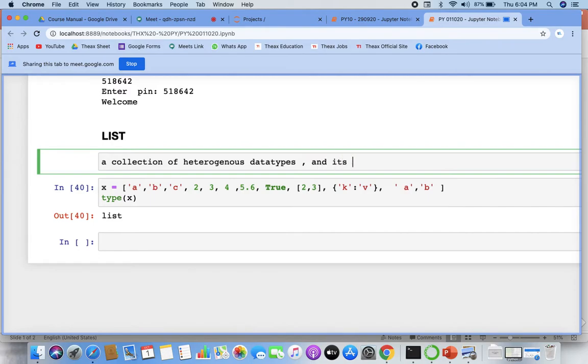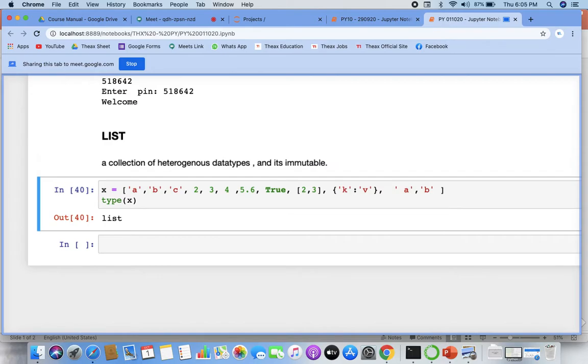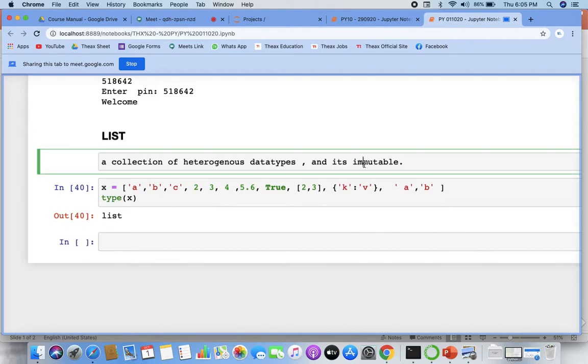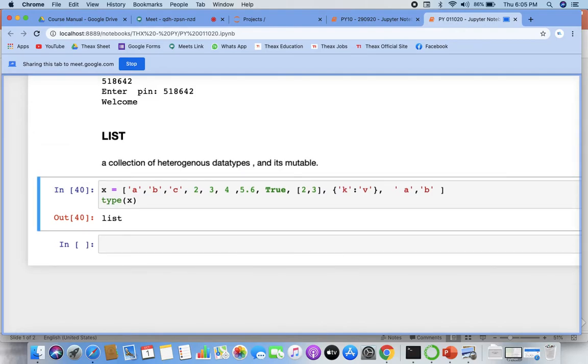And it's immutable, right? No, sorry. What does immutable exactly mean? When you learn tuples, you will learn that tuples are immutable. These are mutable, sorry. You can edit this, right? Immutable means that you cannot edit that. You cannot make changes. Can you make changes in a tuple?